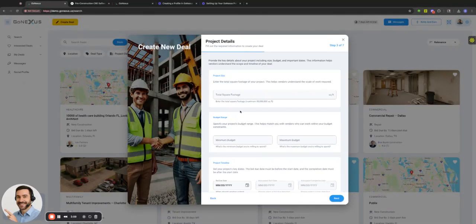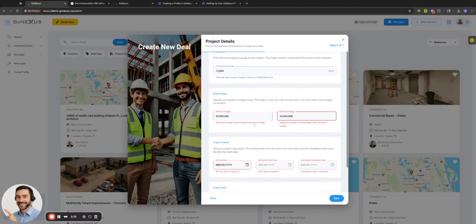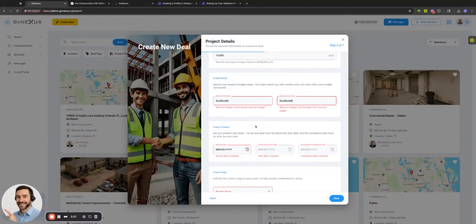And then now we get into the specifics of the project. So this is a 15,000 square foot office build out. We're going to say our budget range is between $200 and $300 a square foot. So say $3 million to $4 million. One feature here, you can see if you go in and enter your max budget for less than your minimum budget, it will then say that it actually doesn't meet the requirements. We're going to go $3 million to $4 million for the maximum project.